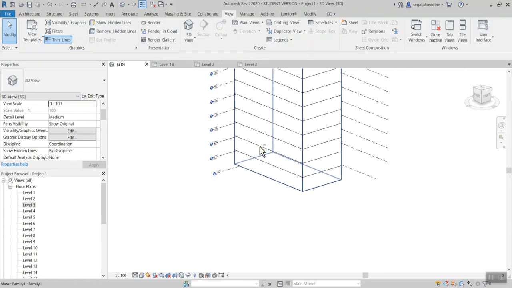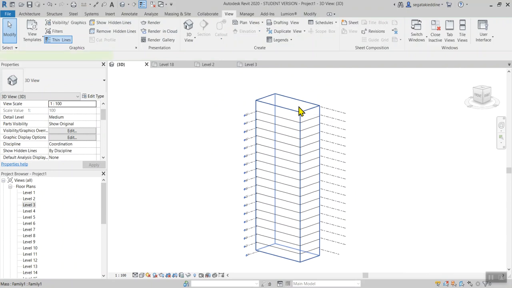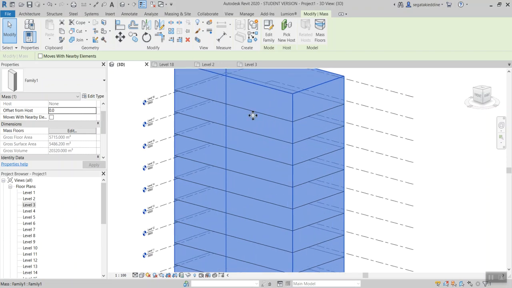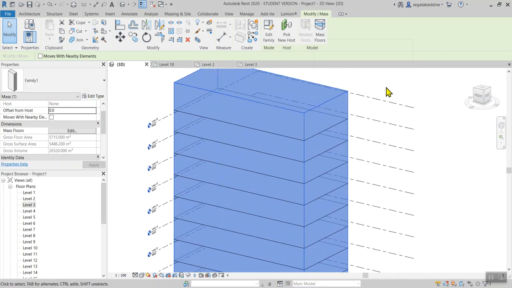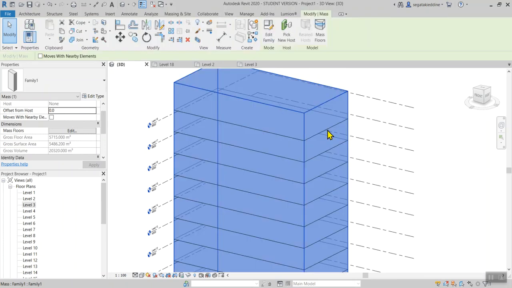Now what do we need to do next? We need to change these massings to Revit elements. The first thing, as you can see already, is that we have floors. We don't really need to create floors because we already have them from FormIT. So what I can do now is change these floors to Revit elements.